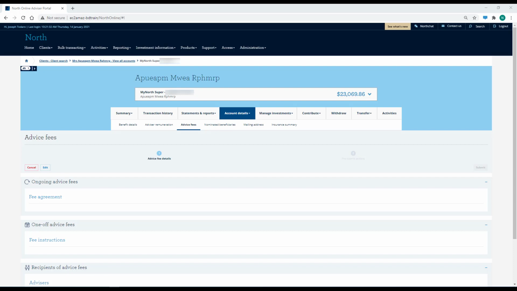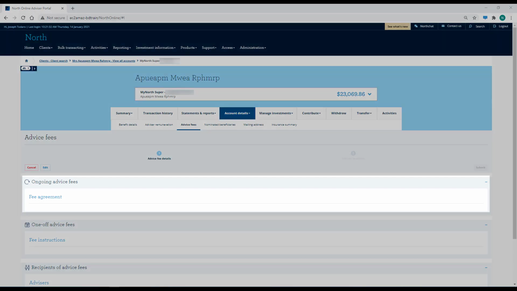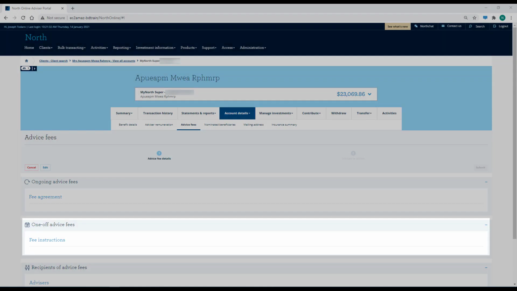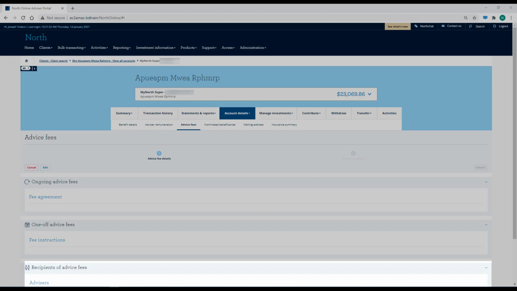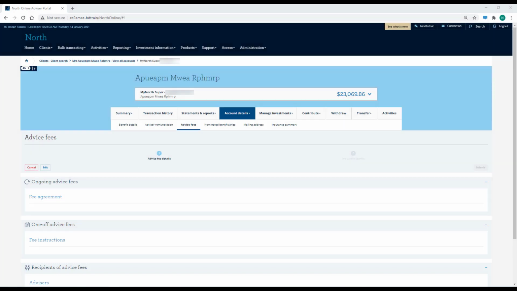Here we are on the new advice fees menu screen. You notice that it's broken up into 3 areas: the ongoing advice fees, the one-off advice fees, and recipients of advice fees. And I'll touch briefly on the recipients of advice fees, which will state the advisor code that is listed against the current account. You have the option to add new advisor codes to it if you wish and split the advice fees if desired. So let's talk about the ongoing advice fees.